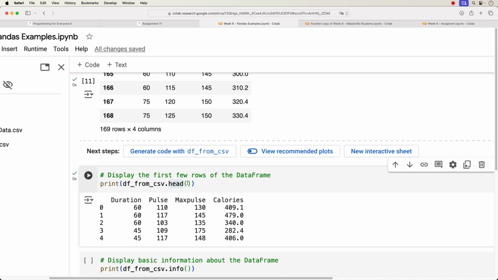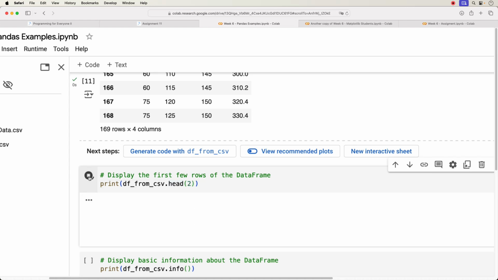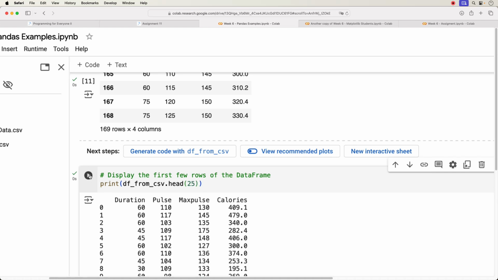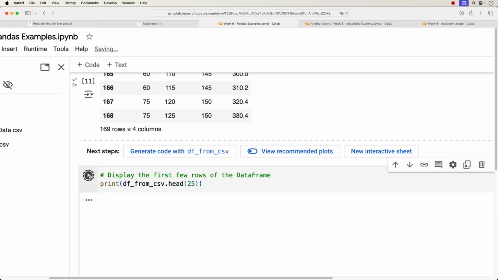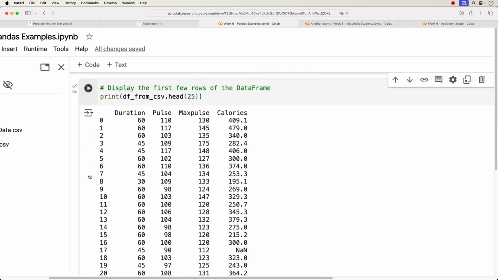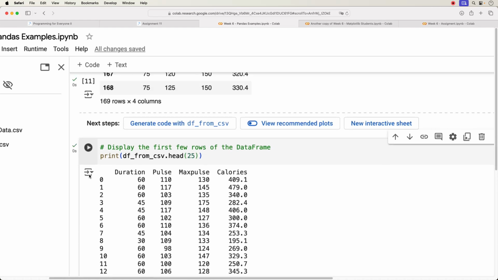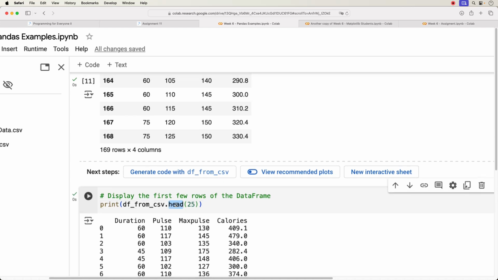If you want to return just the first 2, then as an argument pass the number 2. And then if you run it, you get just the first 2. And if you wanted just the first 25, then type 25 and run it, and we get the first 25 records.